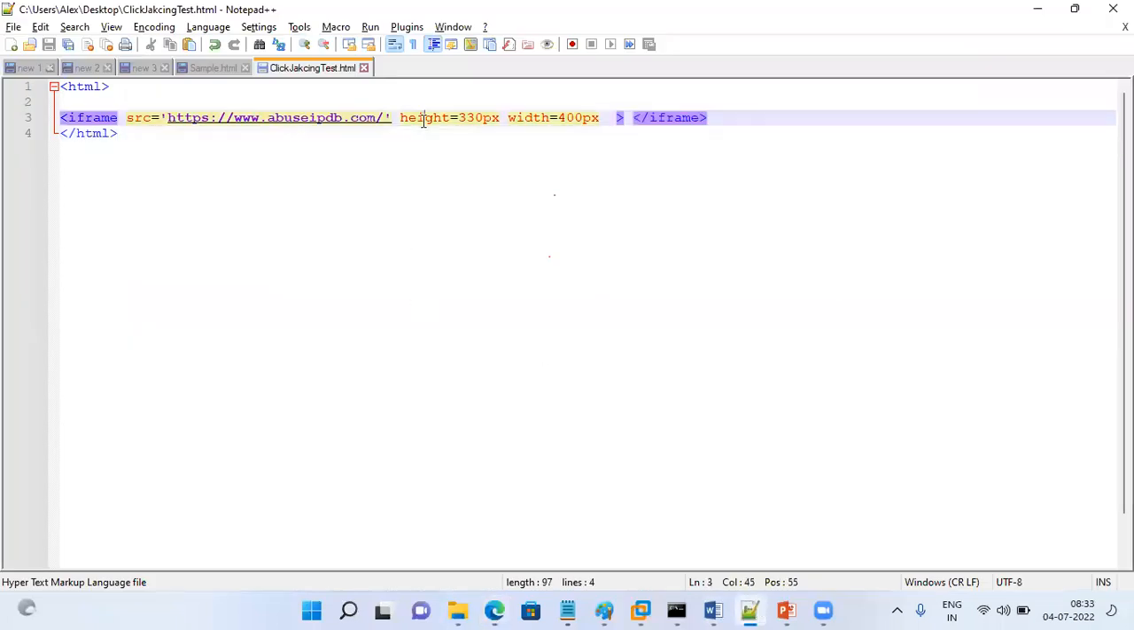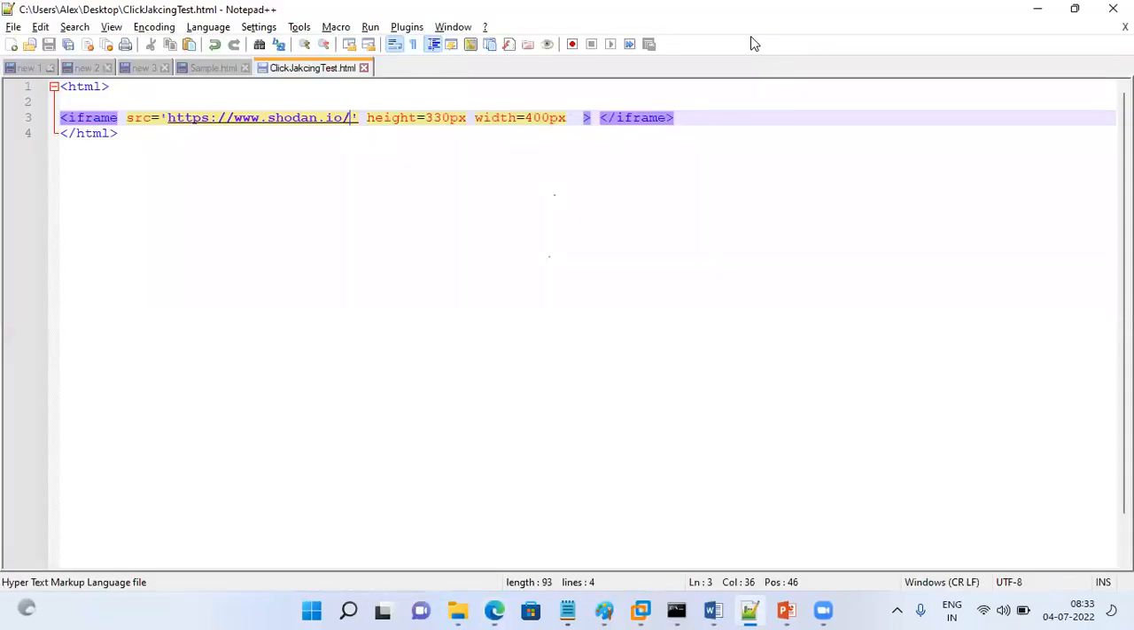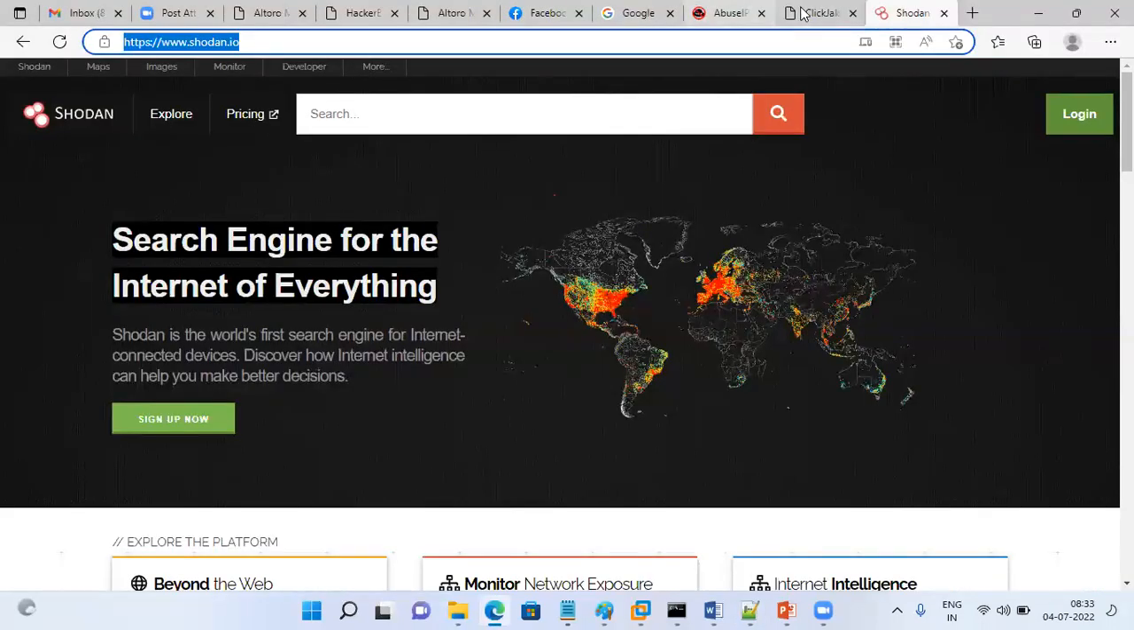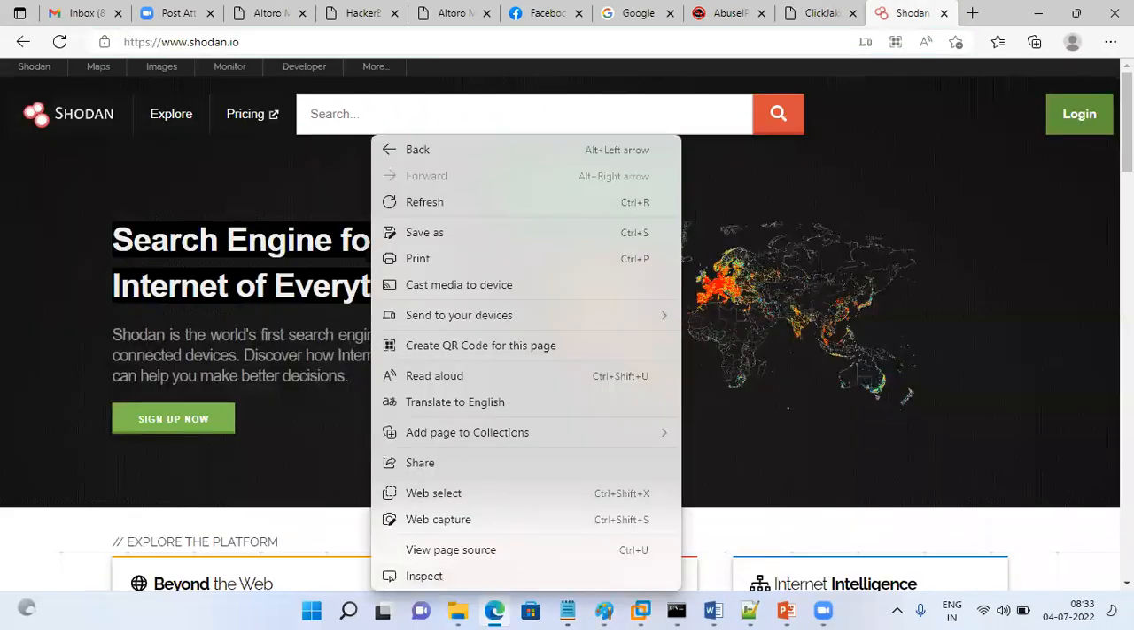What should I do? I can make use of this same file itself. Instead of source as abuseipdb.com, I put source as shadon.io. Then go to that page wherever you are trying, refresh the page, check. No, shadon.io refused to connect. So this is secure. This is not vulnerable. If you want to verify that, you can inspect and do that.